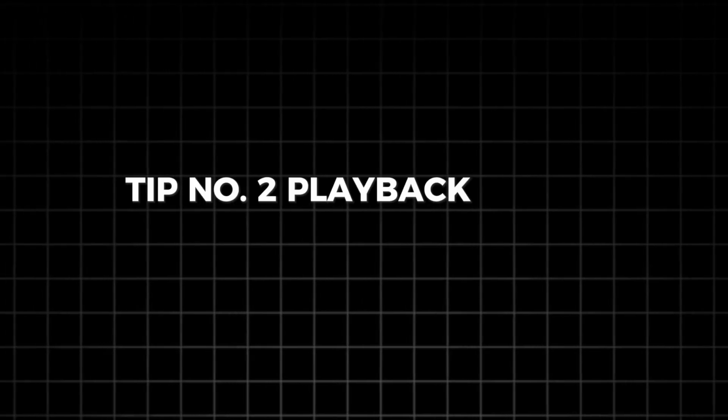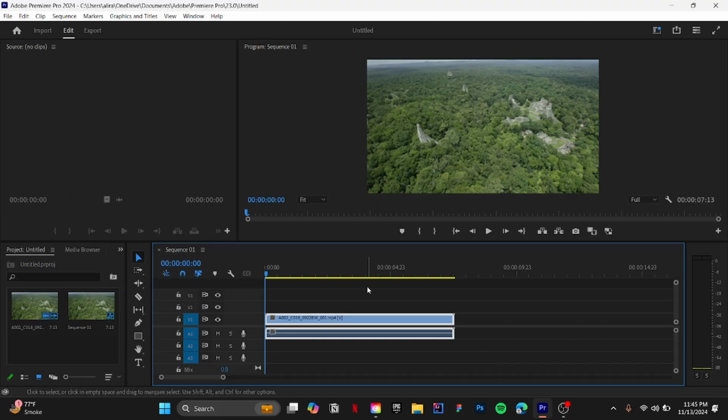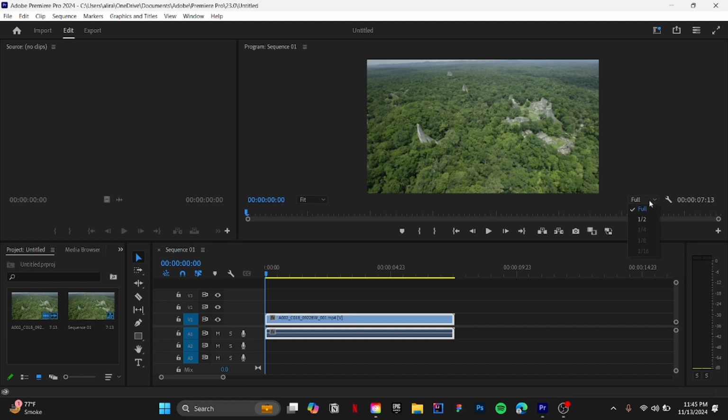Tip number two, playback speed optimization. Utilize playback speed controls. Use the Filona Pro playback option to reduce the strain on your system. Playing back at half or quarter speed can help smooth out laggy playback.